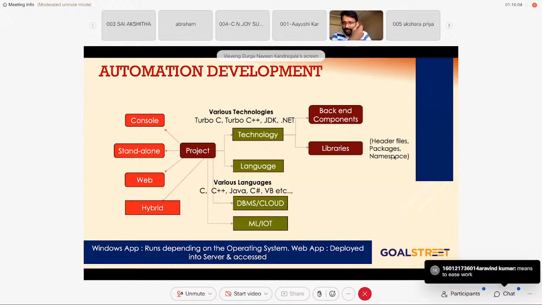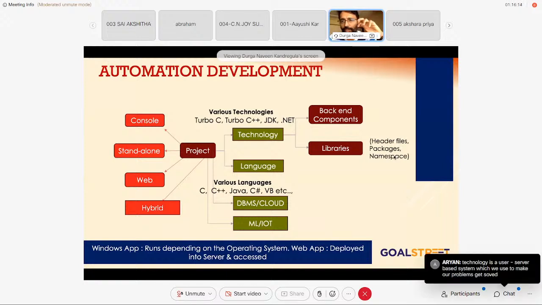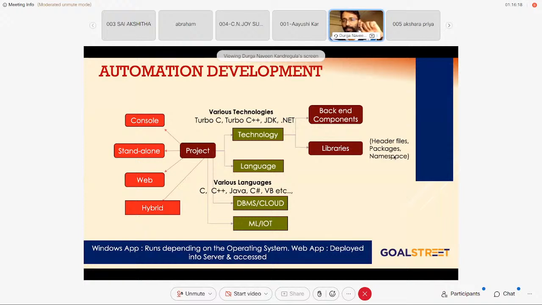That's good. Very insightful definitions, but most of them are not right. Means to ease work. They're all high level, not technical definitions. Okay, technology is a software which converts a programmed file into its respective executable file.